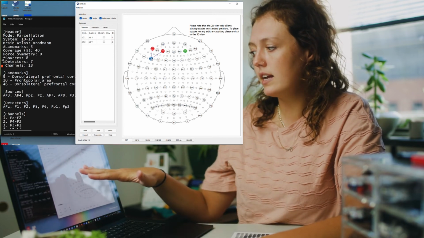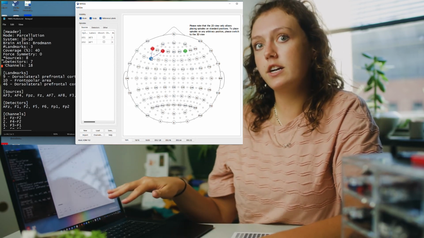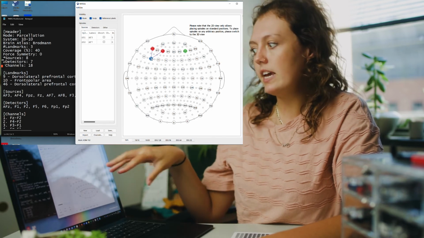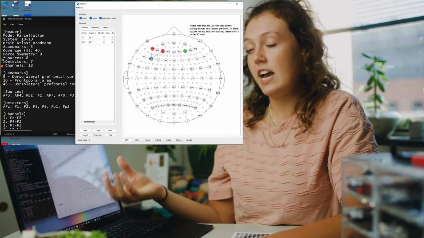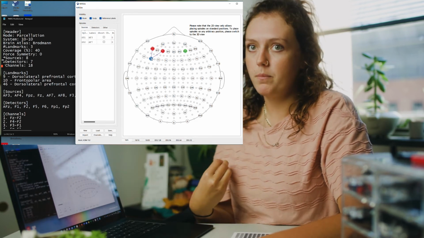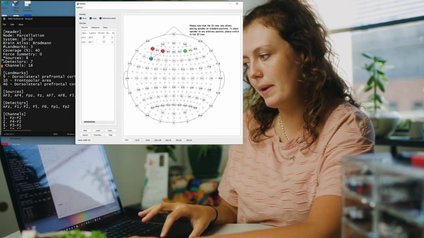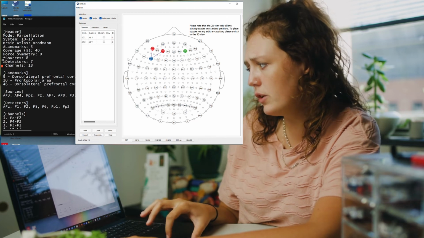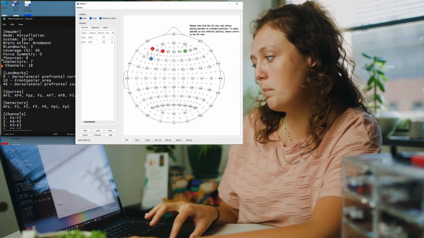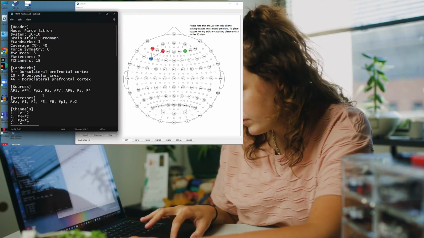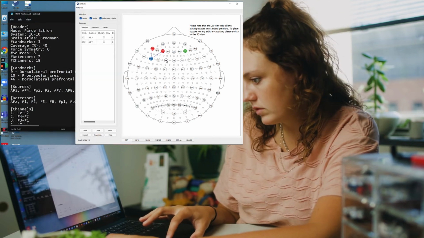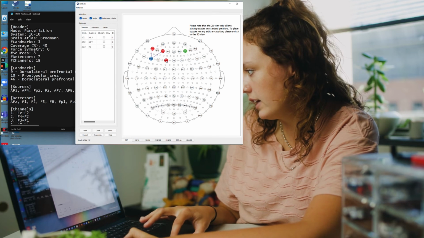As I plot more sources and detectors, what's really nice about NIRSite is that it will automatically tell me what sources the detectors are receiving information from. Okay, now I'm going to plot my second detector. Because it's in the bundle of my fibers, I want my second detector to be near this group. Let's put it at F1. I'm going to hold down shift and click twice.